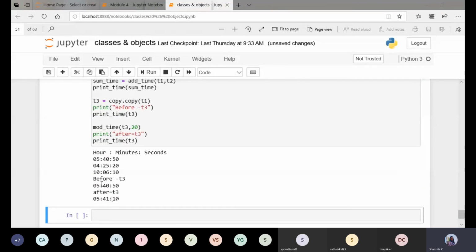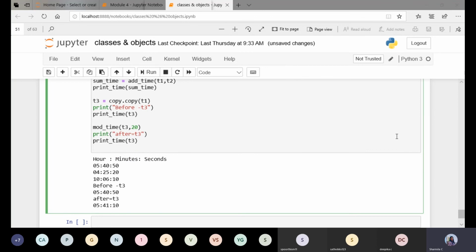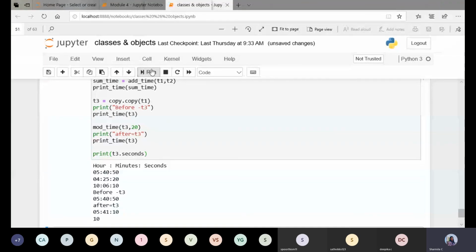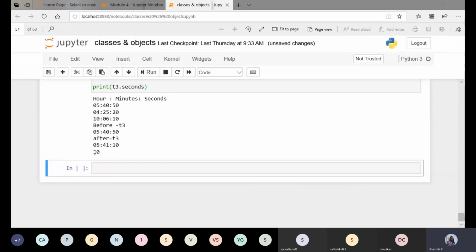Can you see here now, before t3 it is 5, 40 and 50. After t3 it is 5, 41 and 10. If you just print t3 dot seconds, you can see the original value 50 has been modified with a new value. What is the value now? That is 10. So you can see it is modified, that is 10.